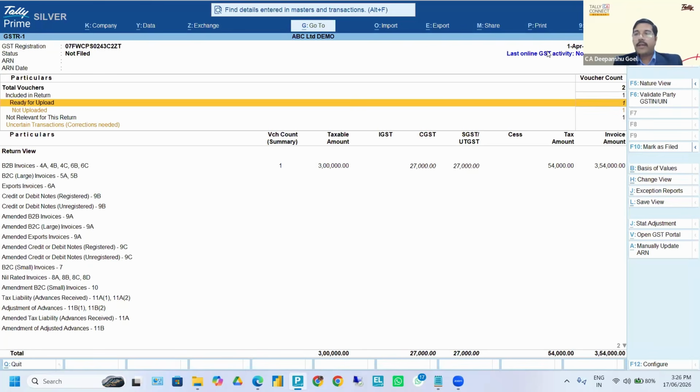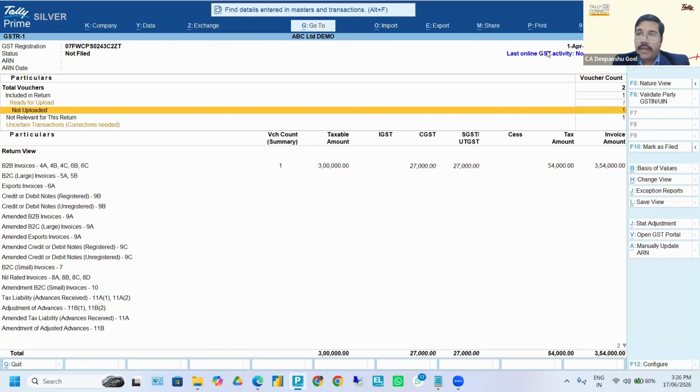Ready for upload shows that, suppose we have 50 invoices right now and we upload them, we take the JSON file from Tally or upload directly from Tally. So it will come in the uploaded category. Right now it comes in the not uploaded category. There is ready to upload and there is not uploaded. If we upload some of the invoices, it will show that some of the invoices are uploaded out of the total, and the remaining will be uploaded again to the GST portal, or we can reset the data and then upload all the invoices in one go.